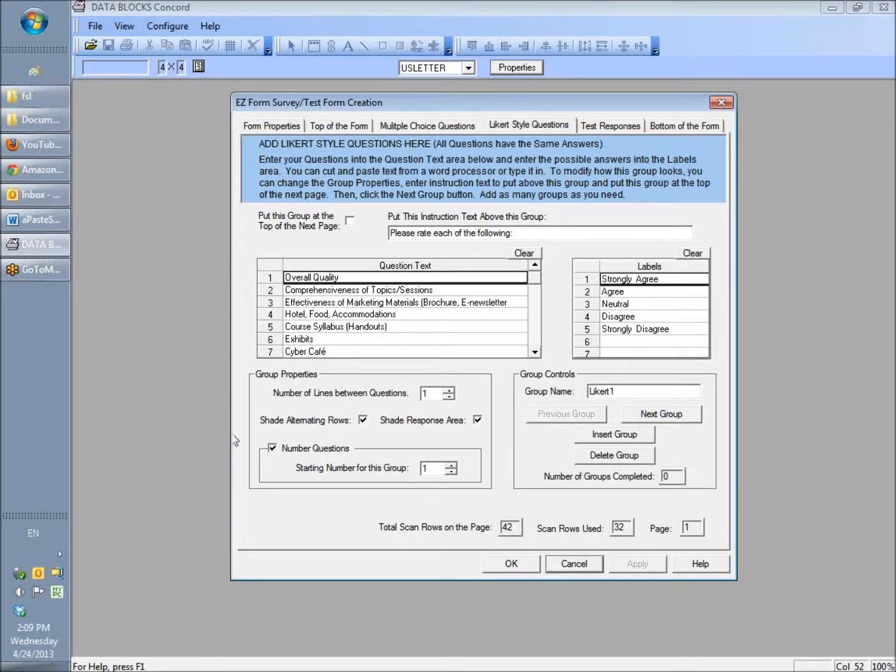Now there are some properties that I can change for each group of Likert style questions. I can change the number of lines between the questions. If you have one in here, the questions will be one right on top of the other. If you make this 2, then you'll have a blank space in between each question. That's what we're going to do. I can tell it to shade alternate rows, which is what we're going to do.